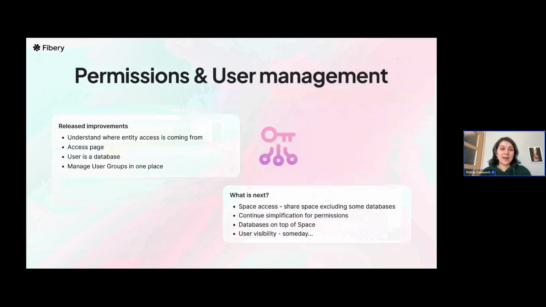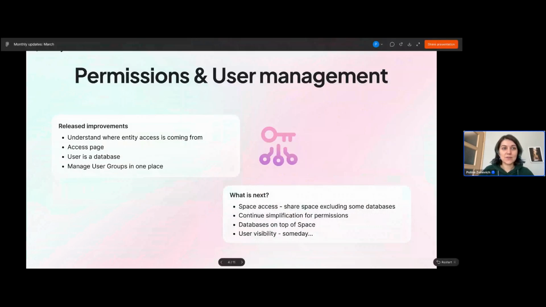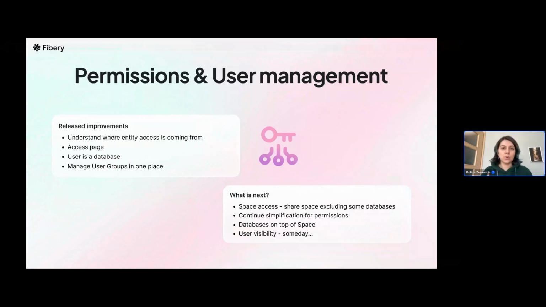Okay, so regarding permissions and user management, this is one of the areas we have in focus right now. We plan to release continuous improvements probably till the end of the year.